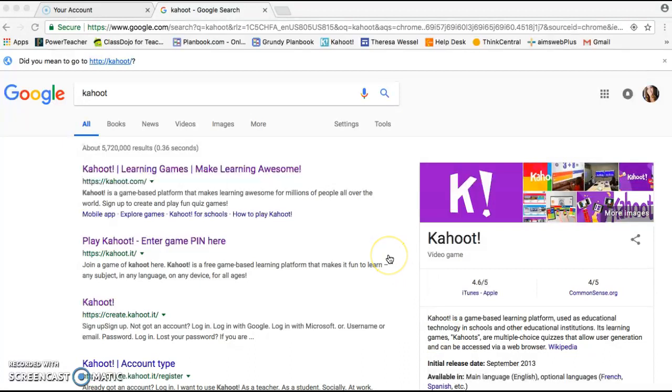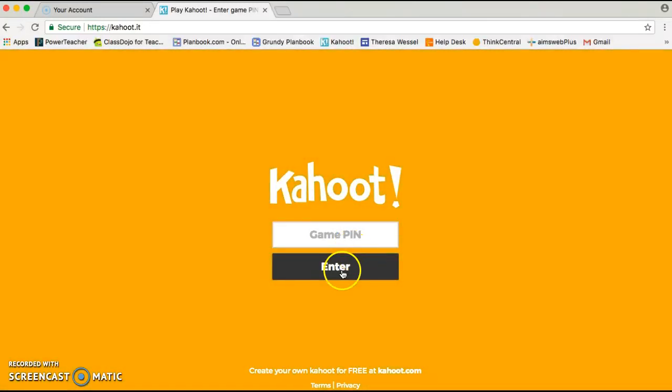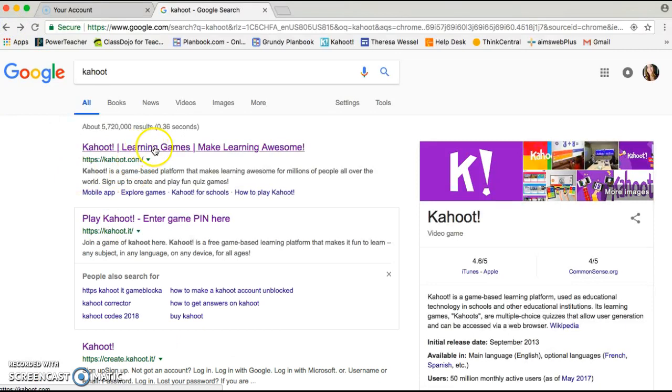So on Kahoot, it's kind of tricky because there are two different websites. If you want to play the game, you would go to kahoot.it. This is what the kids would go to, and then they would get the pin for the game and enter the pin and then play the game. As a teacher, you want to go to kahoot.com.